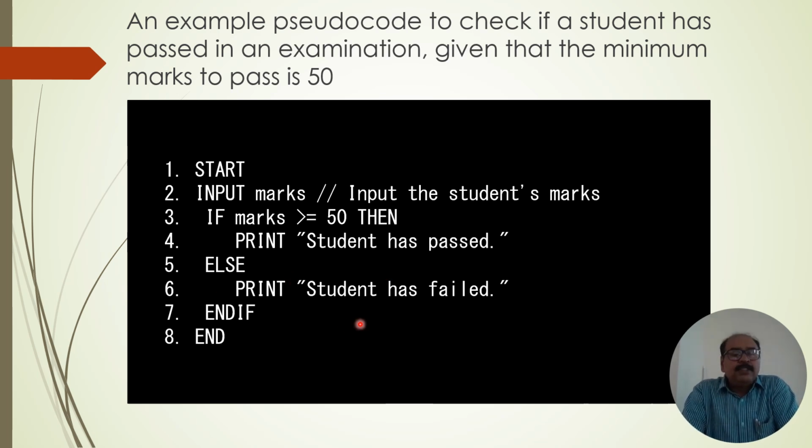Otherwise, the student has failed. And if is a block, and this block we are closing. And then you are concluding your program. You are coming to the end of a program, or you are coming to the end of a pseudocode. When you observe this, you can see that this has more correlation with the programs that you are going to write in your lab sessions, or this is going to be something that you are going to execute.